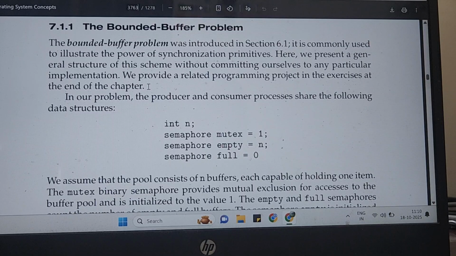So we're going to be looking at some problems. We'll look at bounded buffer, we'll look at readers writer. We already saw the critical section problem. We'll be looking at something called the dining philosopher problem. So we start with a very simple thing, which is the bounded buffer problem.